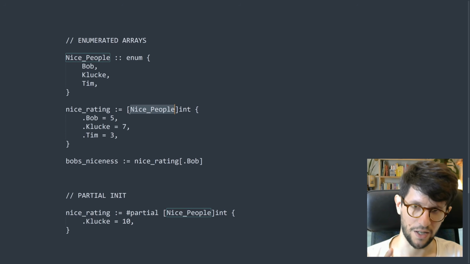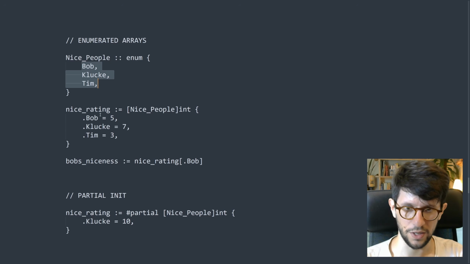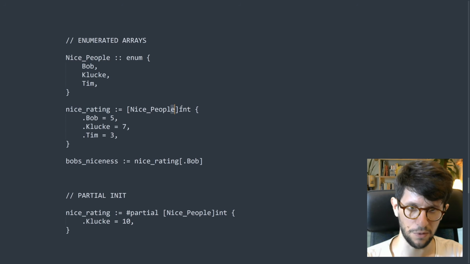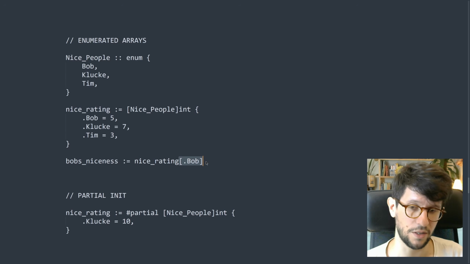So this is an enumerated array where the indices use this enum, and it has some nice syntax going on. When you initialize this nice rating here, you map nice people to an integer, and this integer is sort of a score of how nice they are. Then you just use the enum names here like this, and then you say a number. And then later you can fetch one of these people's nice rating by just indexing it, but instead of indexing with a number, you just directly use the enum value.